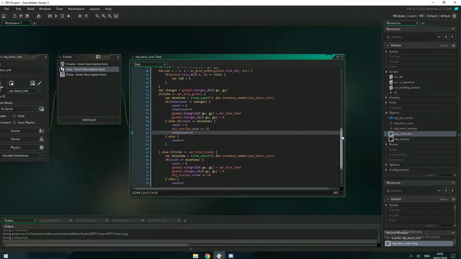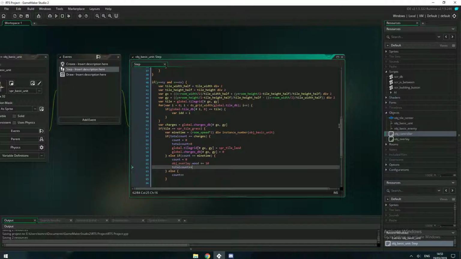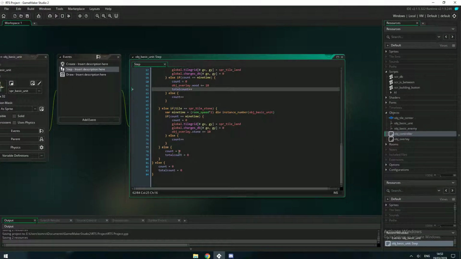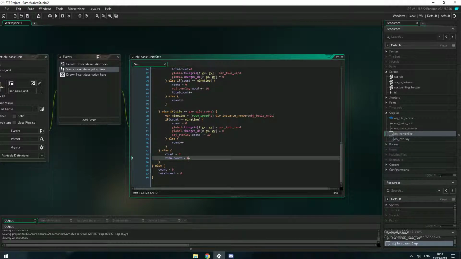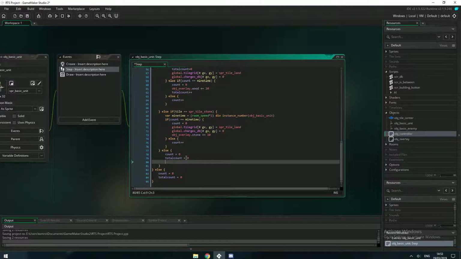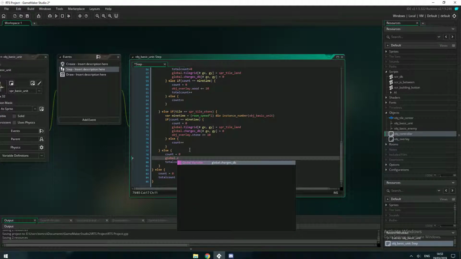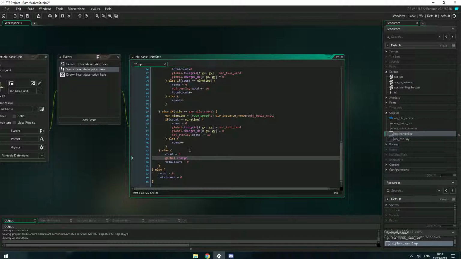But what if we break from the loop? So what if we no longer are on this bit? I'm not sure. Let's try it here. So what we actually want to do here before we reset the total count is we're going to take the charges, and this is exactly the same, gx gy, and we're going to minus the amount that was in our total count.